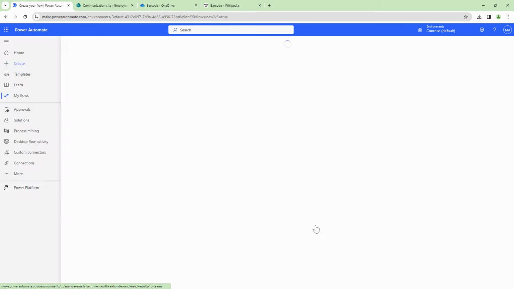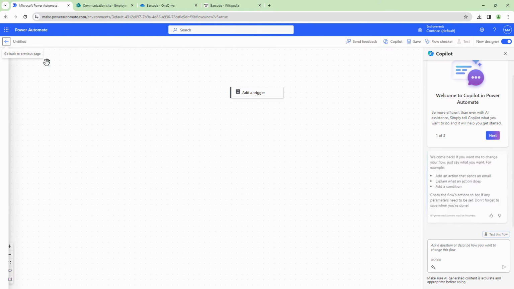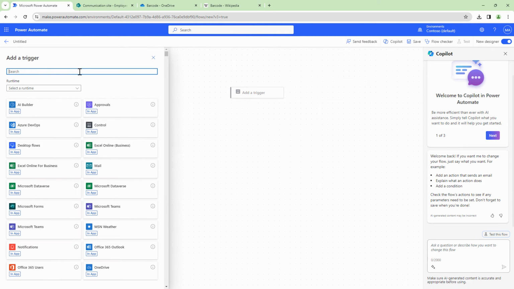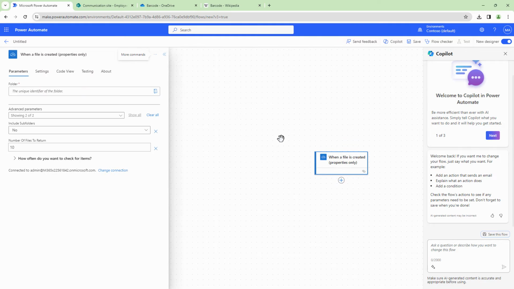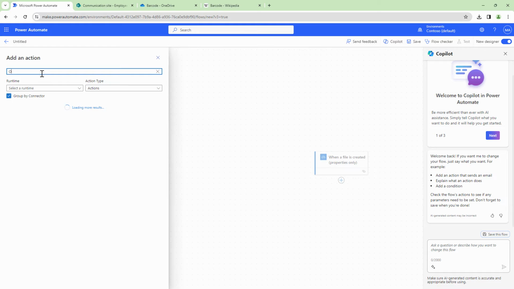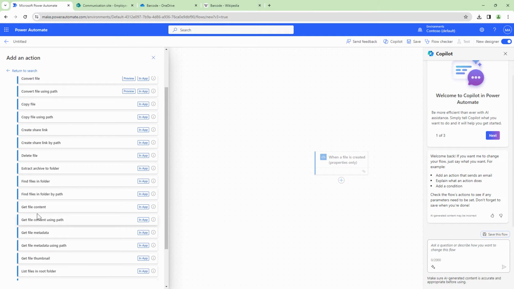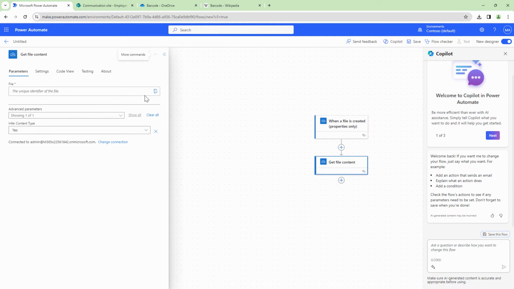So here I'm going ahead and creating an automated flow. The first step would be to add a trigger. So I'm going to use OneDrive for Business. So I'll type in OneDrive and I'll use when a file is created properties only. I'll select the unique identifier or the folder. The next step would be to get the file content. So I'll add the action again. I'll type in OneDrive and I'll click on get file content. To this action, I'm going to pass in the ID.